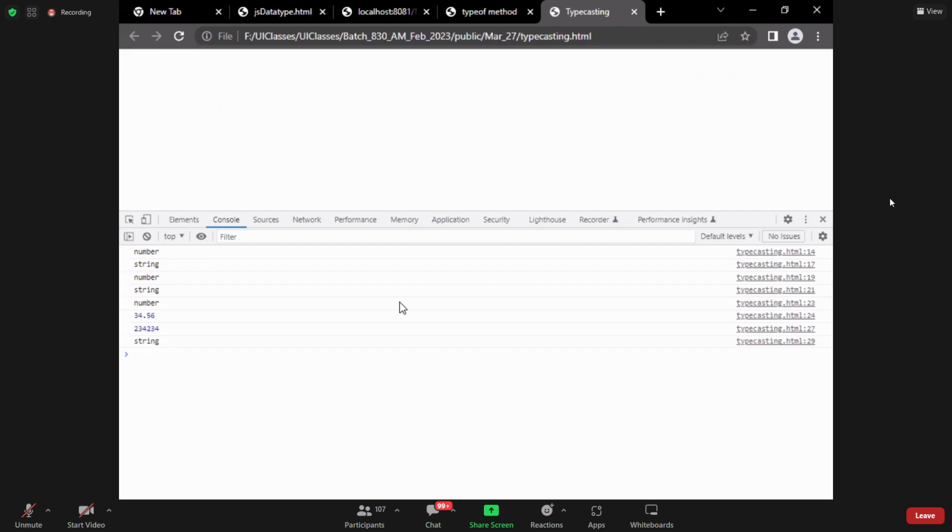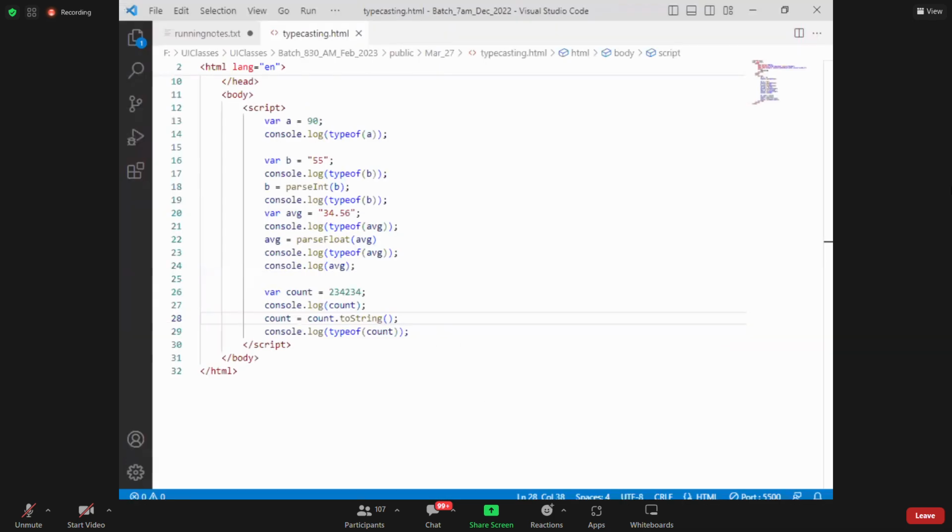Are we clear up to this? So this is what we call typecasting, or changing the data type of one variable into another. Again, you may ask me a question, guys. You may ask, boss, at line number 17, you are taking 55 as a string. You are converting that into a number.